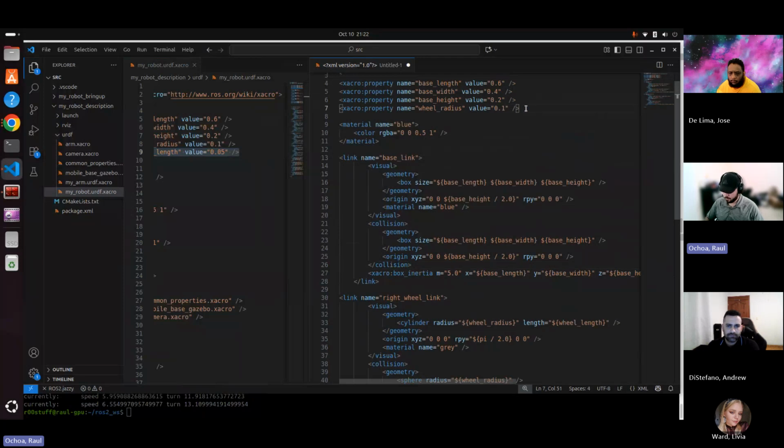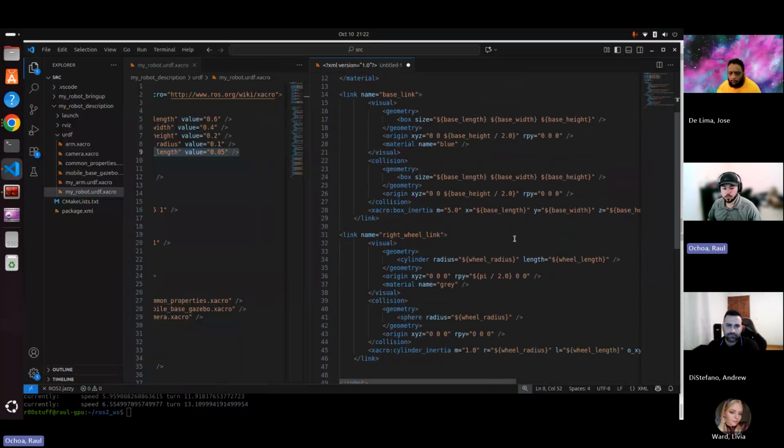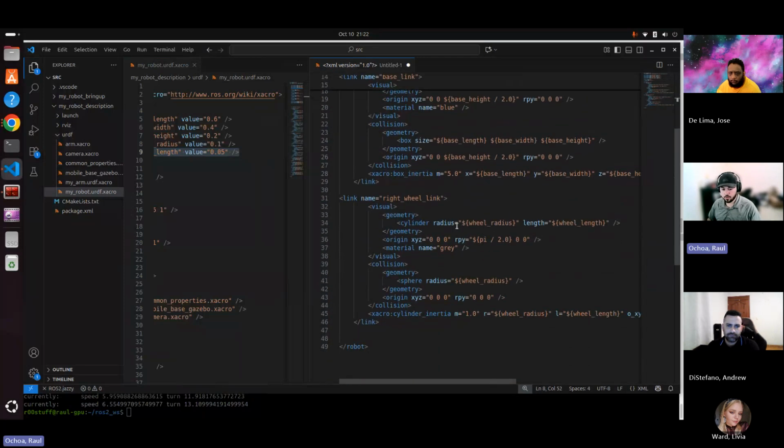But we have those variables under. So let's continue with this link. We have the radius and then the length. If you look at a cylinder, right, we have the radius, and then we're going to have the actual length of the wheel. So that's how you determine that.